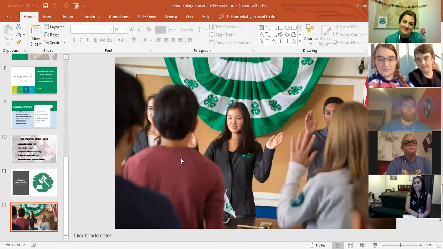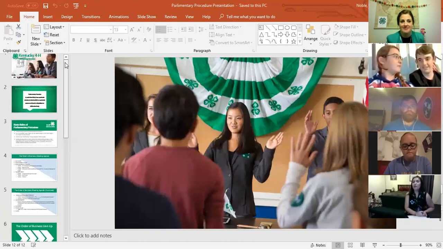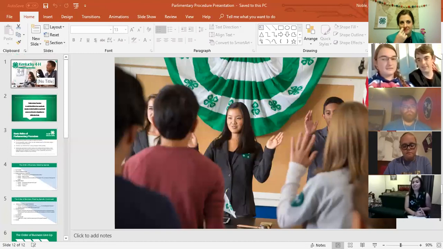Madam Chair. Yes, Landry. I move to amend the motion by adding the words fundraise a green t-shirt with Kentucky 4-H on the front. The amendment has been stated that we move to fundraise with a green t-shirt that has the 4-H logo on it. I second. Thank you. Is there any further discussion on this amendment?